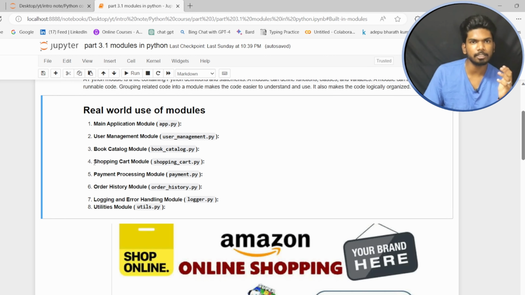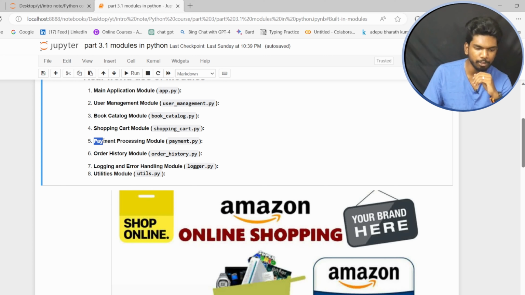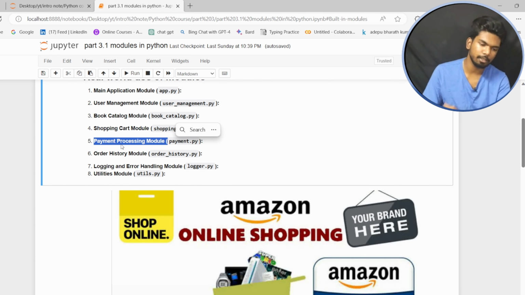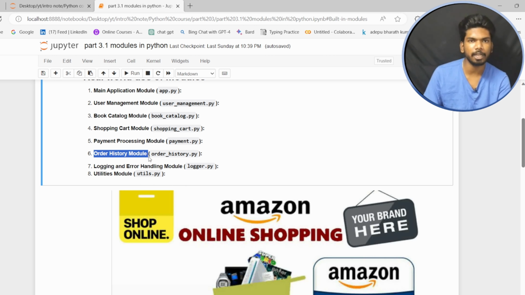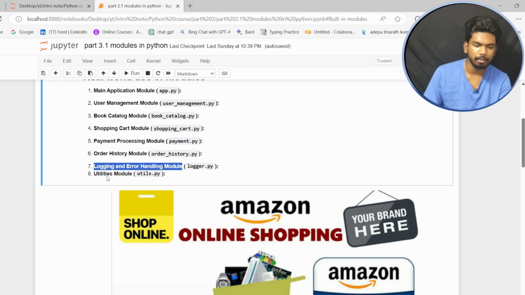This module manages all the items which are available in the cart. And then we have the payment processing module. This module manages all the payments done by the users. And then we have the order history module. This module manages all the history of the users. Number 7 is the logging and error handling module. If you get any error in this website, this module will manage these errors. And then we have the final module, the utilities module.